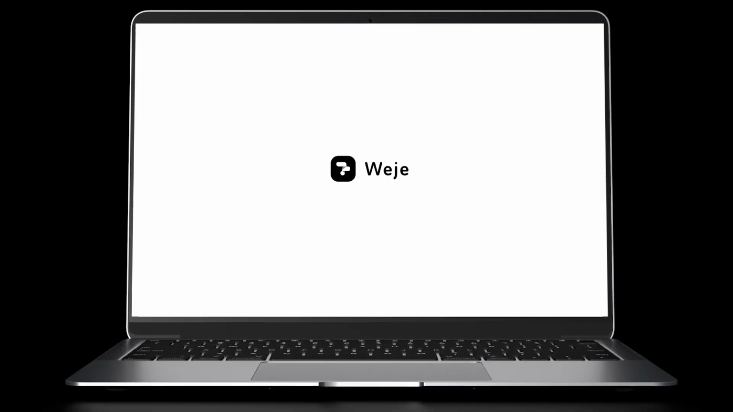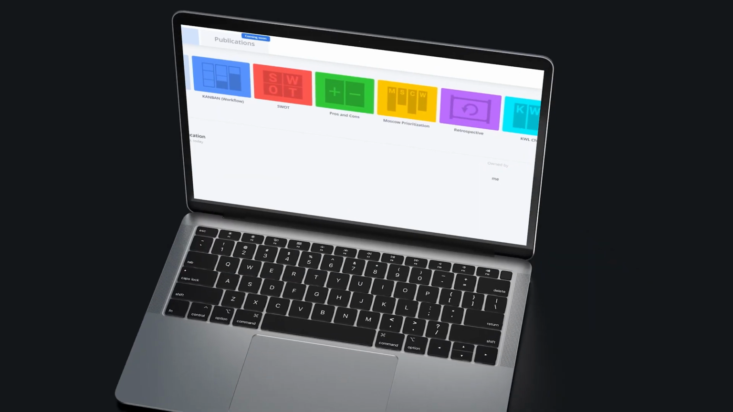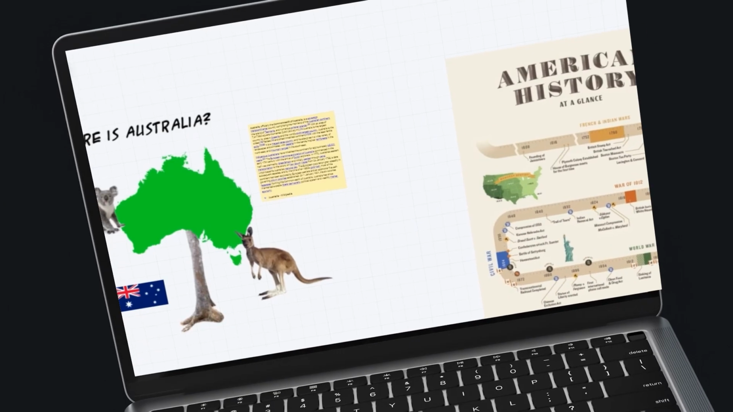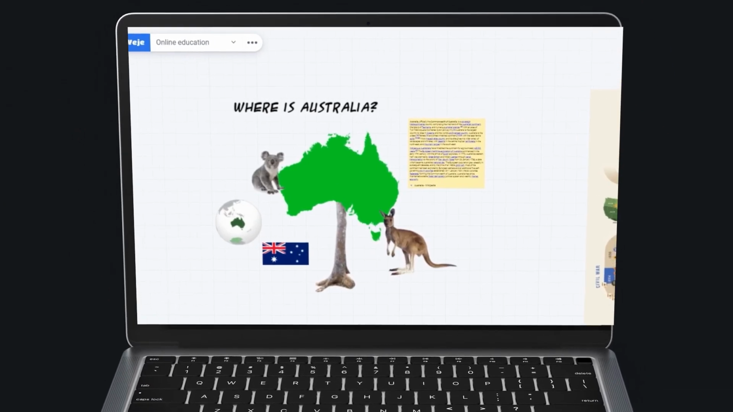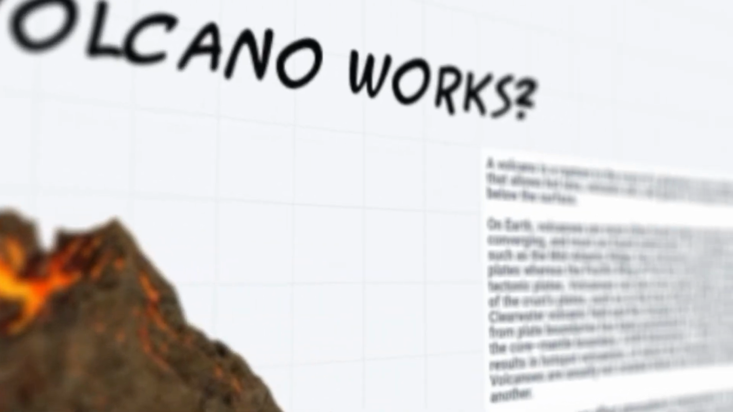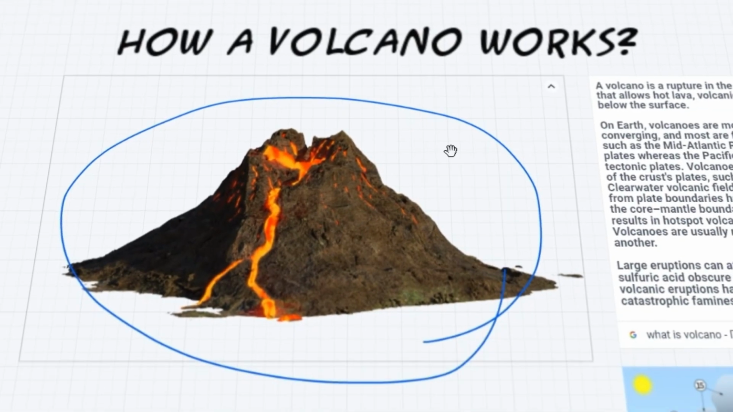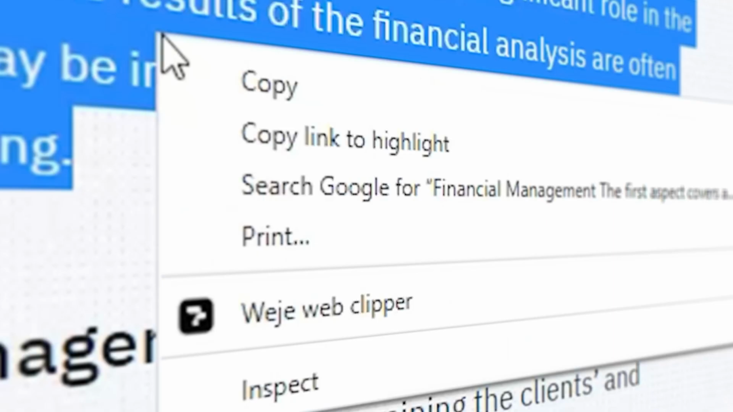Weje is a multifunctional service designed to collect, store, and structure information. Its functions are great for online learning. With Weje, teachers can gather students on one online whiteboard for a lesson or presentation. Weje tools allow you to collect materials for lessons across the web easily.